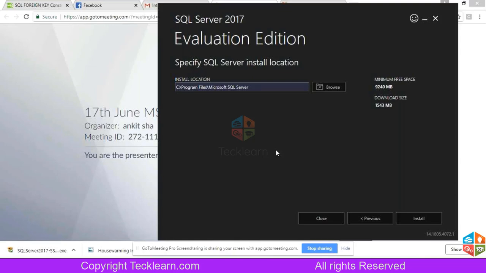Enterprise versions have all the features that are useful for database administration also. Other than that, nothing. From a license point of view, it will vary. The amount that you pay will vary between the developer edition, the enterprise edition and the evaluation version. Now, you'll get the default location, Microsoft SQL Server. Now, just click install.